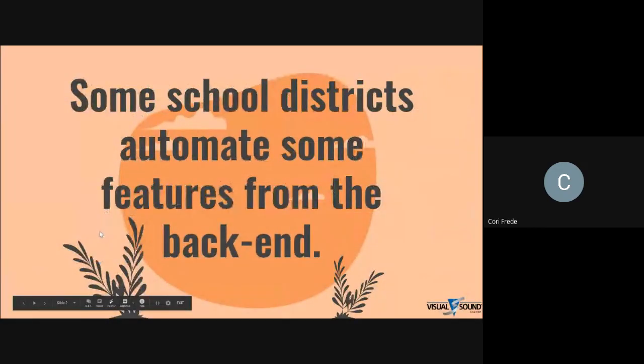The first thing I want to warn you about is that some school districts do change things on the back end. If this is true in your school district, you as the teacher will not be able to edit certain features.